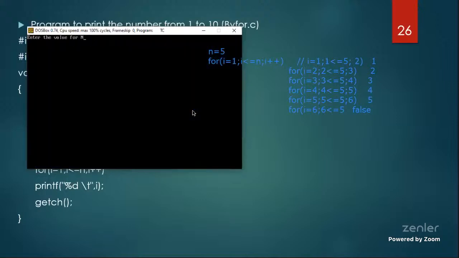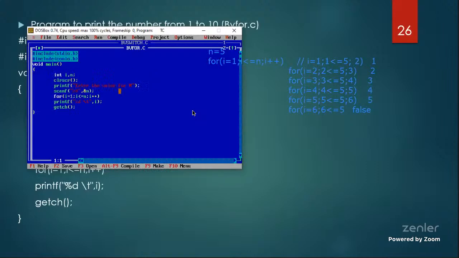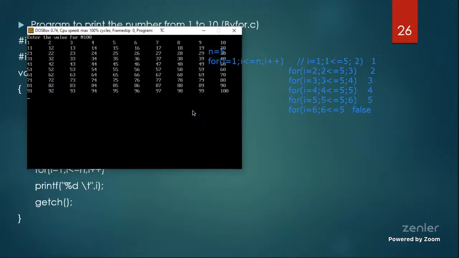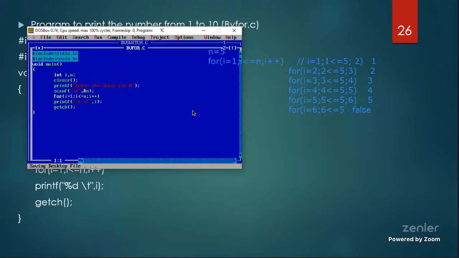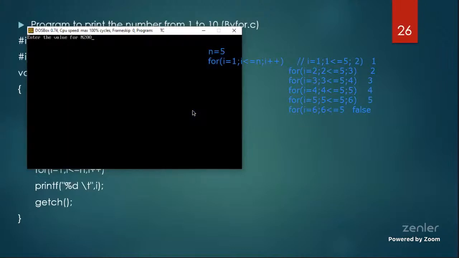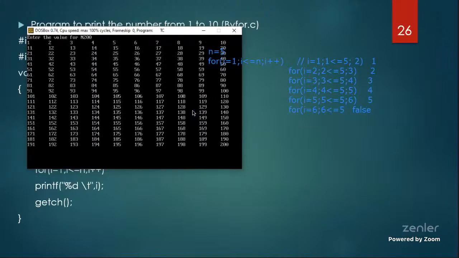In the same way, if you change the value, up to 10 it is printing. Now let me take 100. You can observe up to 100 it is printing. I am not changing any logic of the program, I'm just changing the value of n. Can you see the output? Yes. When I enter n as 200, it prints up to 200. The same logic will be applied. I hope it is clear to you all.